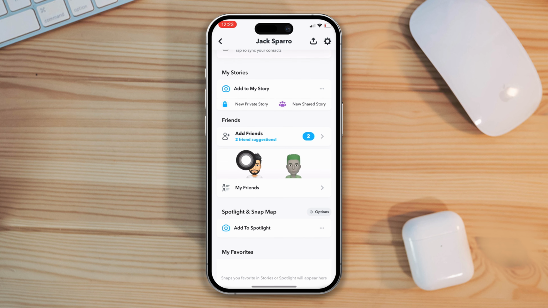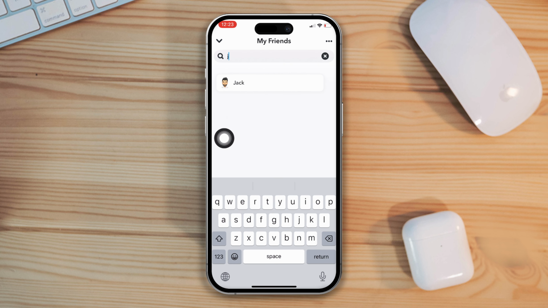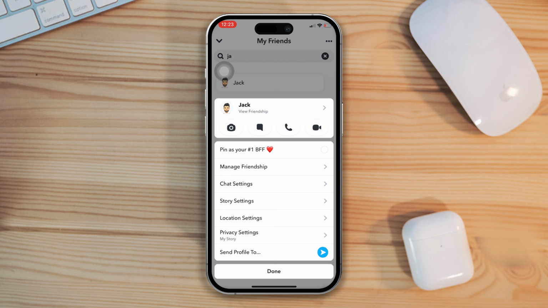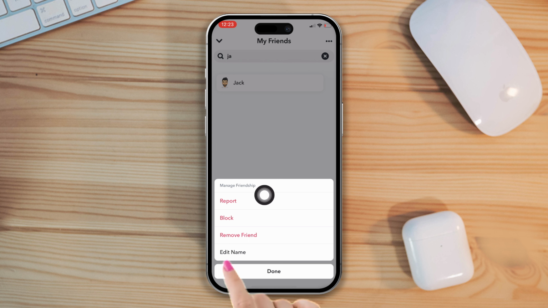Scroll down and tap on My Friends. After that, find the friend you want to remove. Since there is no direct way available to remove multiple friends on Snapchat, you need to go one by one. Now, find and tap on their name. Scroll down and tap on Manage Friendship. Now tap on Remove Friend and tap on Remove to confirm.